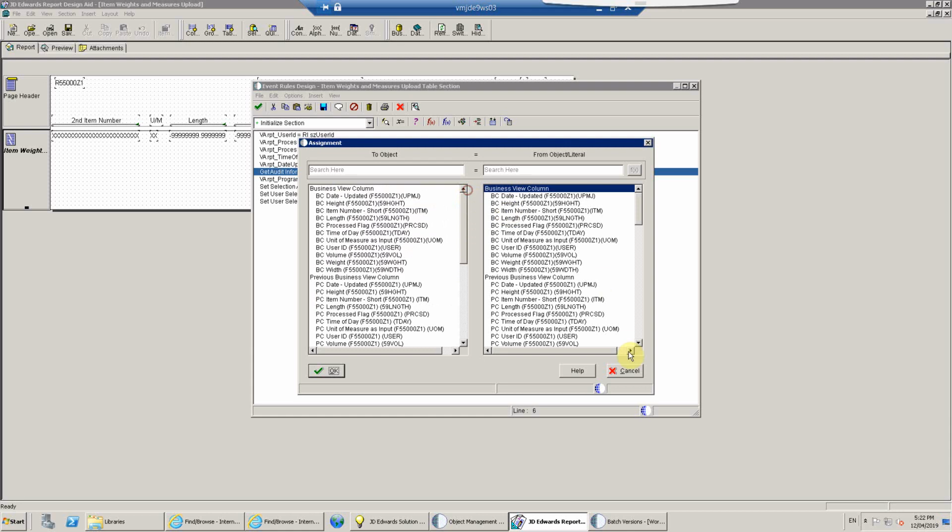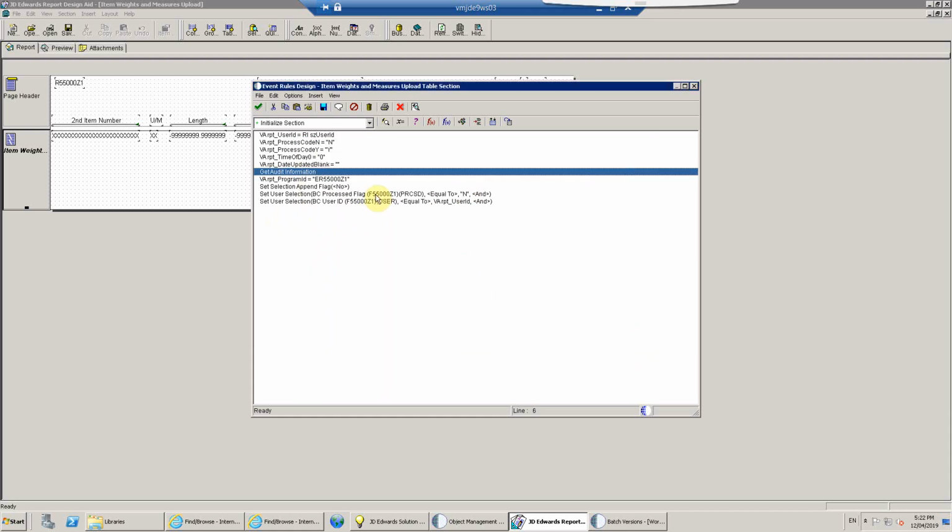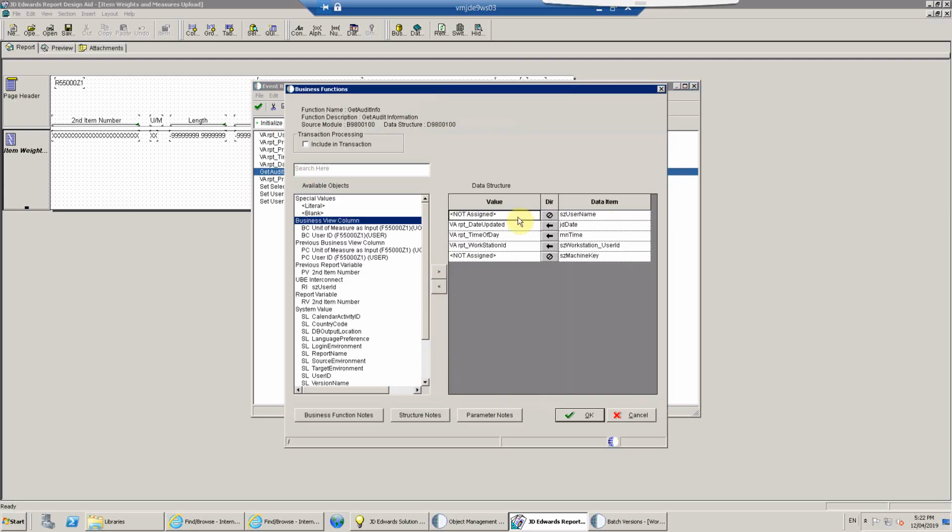Where is it? Oh, I know what I'm doing. In this case, the user ID that I'm using is the user ID passed in. I'm not relying on the audit information to say who's running this job. I'm going to say who's the user passed in from the data structure.